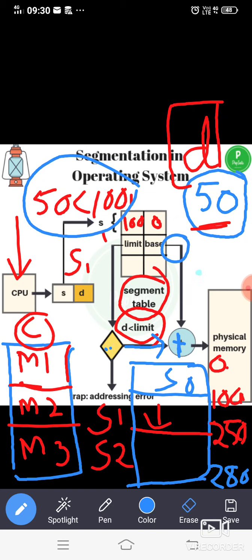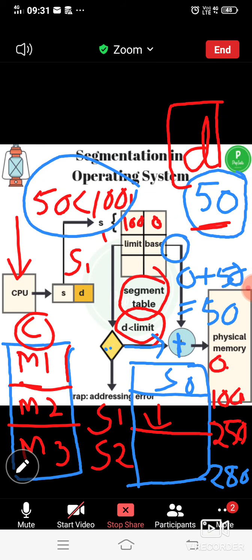Here you are going to add 0 and 50. So 0 is added with 50. Okay, what is the result? The result is going to be 50. Right? Till this point you have understood, no? So the next thing is the 50th instruction will be taken. What is the next step after performing this?